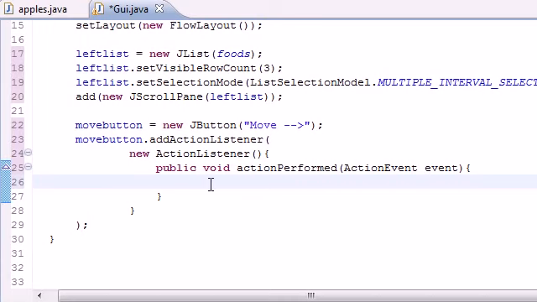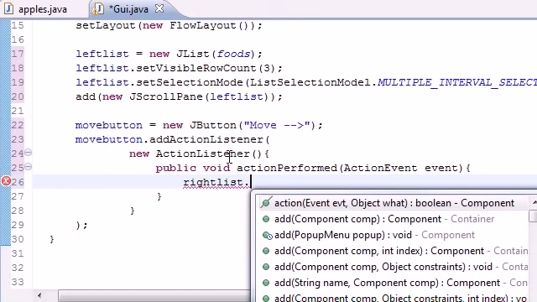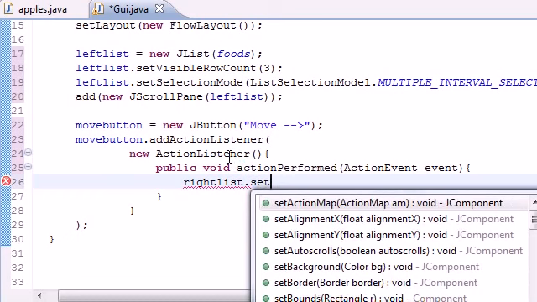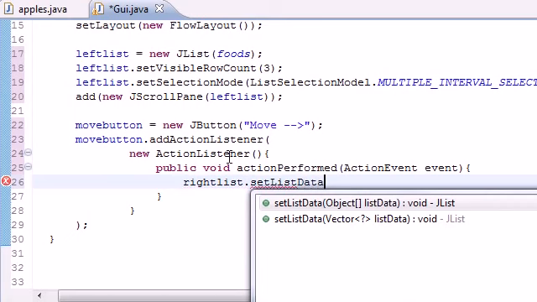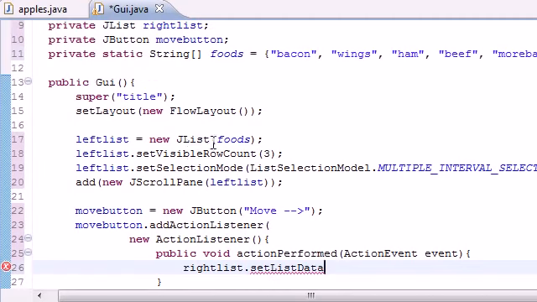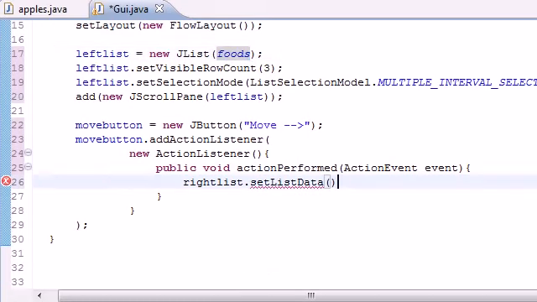Well, the first thing we want to do when we click the move button is build our right list. We already built the left list, but the right list depends on what we select in the left list. So go ahead and type rightList dot, and the first thing we need to do is set the list data, or set the things we want in the list. Set list data takes an array as its argument, just like JList took an array as its argument.